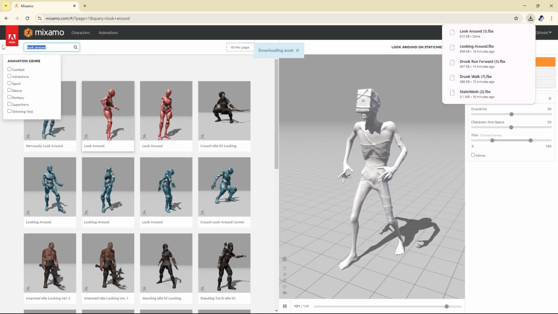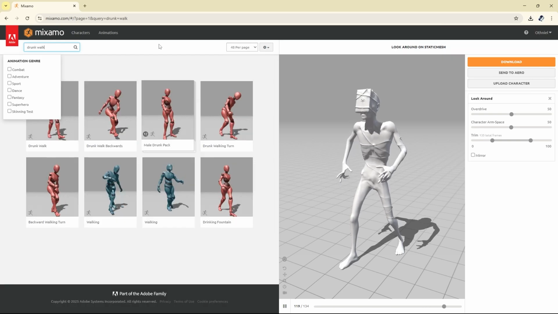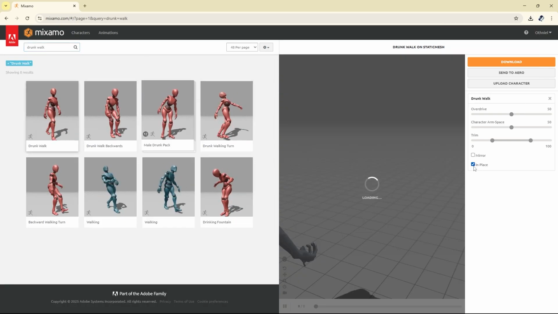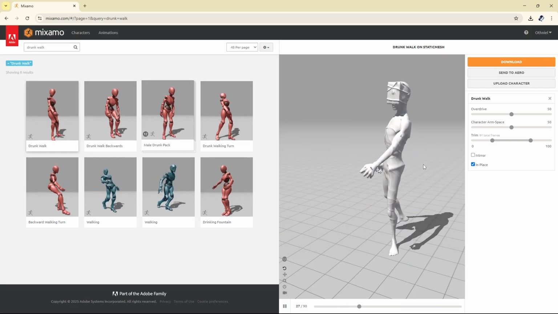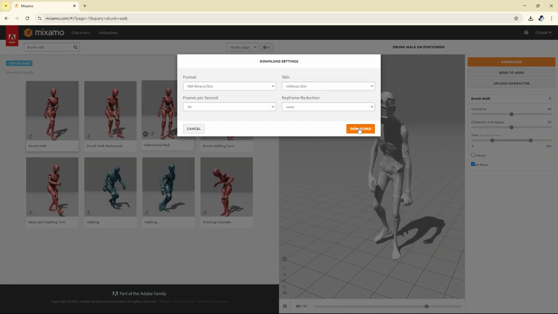Then you want to look for a walk animation. I like drunk walk, so that's the one I'm going to be using for this, which is this one here. Make sure you click in place on any ones that are moving, because if you don't, it will move in Unreal Engine and that will again mess up the process. So click without skin and download.